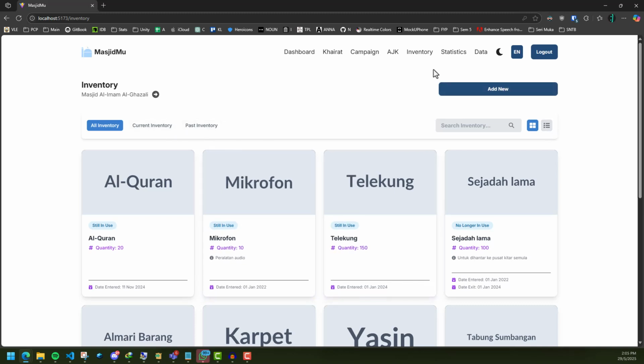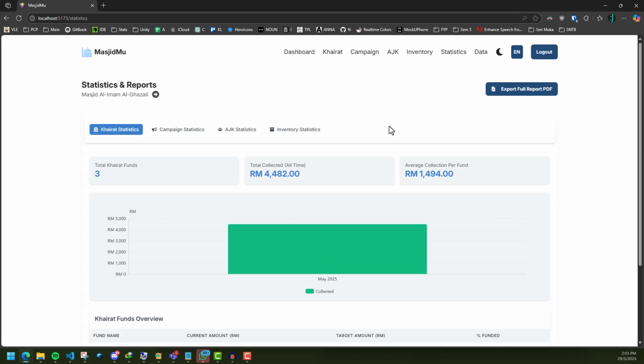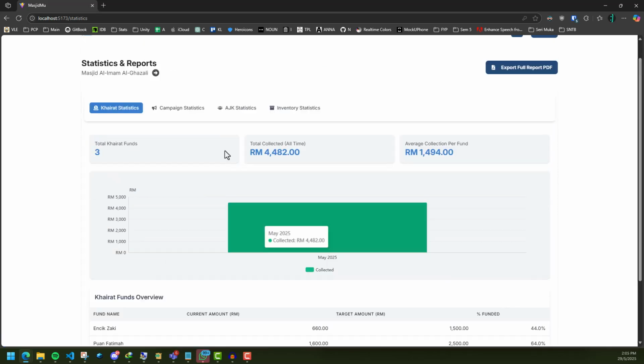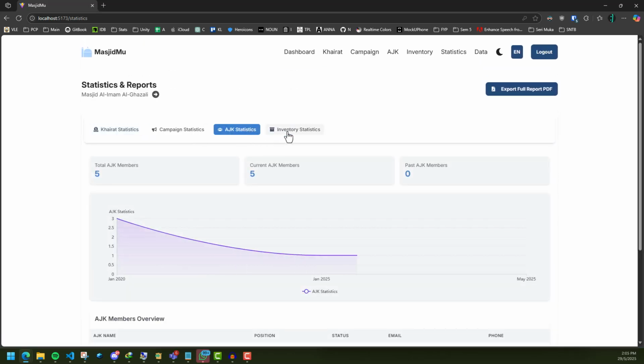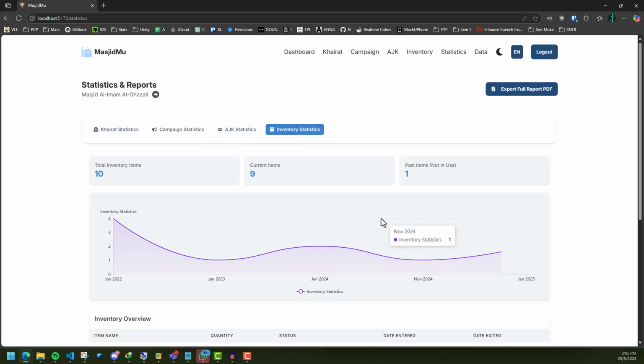And this one is statistic for your mosque. You can see all sorts of statistics here. For example, current statistics, campaign, AJK, and inventory. As you can see, it is a very user-friendly UI for you to see the statistic for your mosque. So it will be easier for you to keep track of everything.